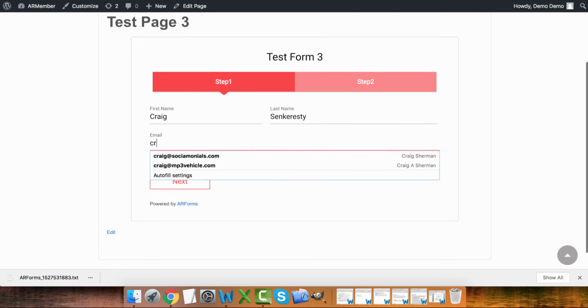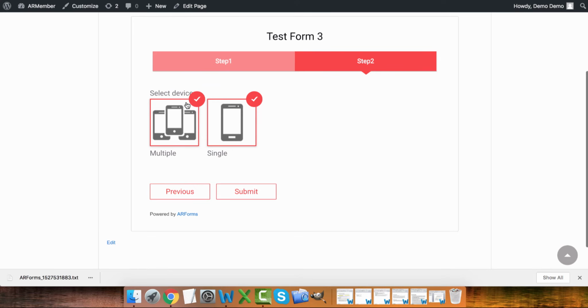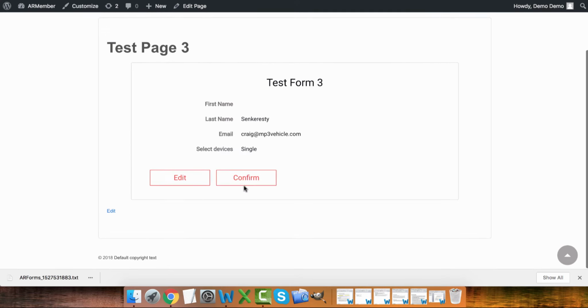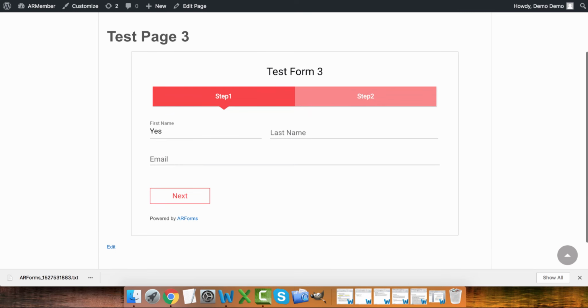Email address is craig@mp3vehicle. Let's go to the next step in the form, which is to select our device, just a single device, and submit. Here's where it's going to ask me to confirm. Everything looks good, and I'm going to confirm. Form is successfully submitted. Thank you.